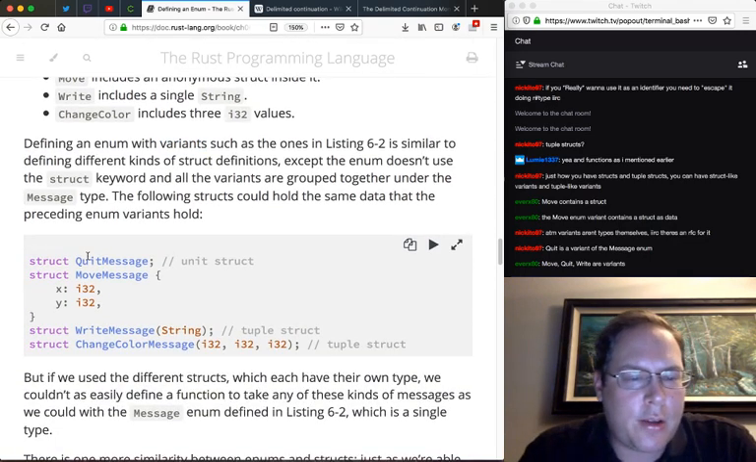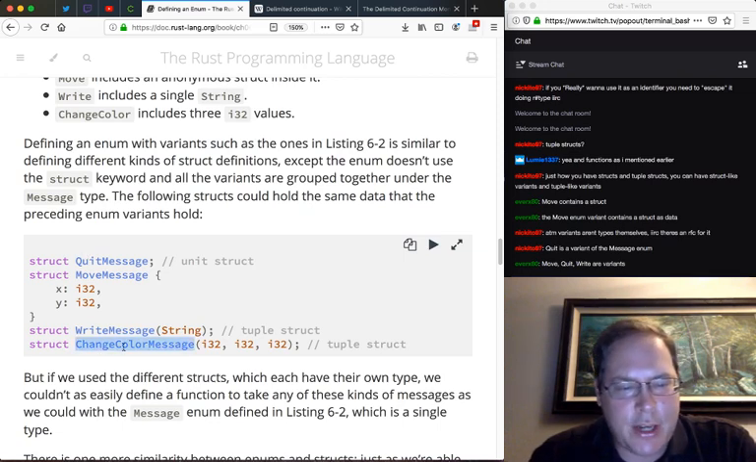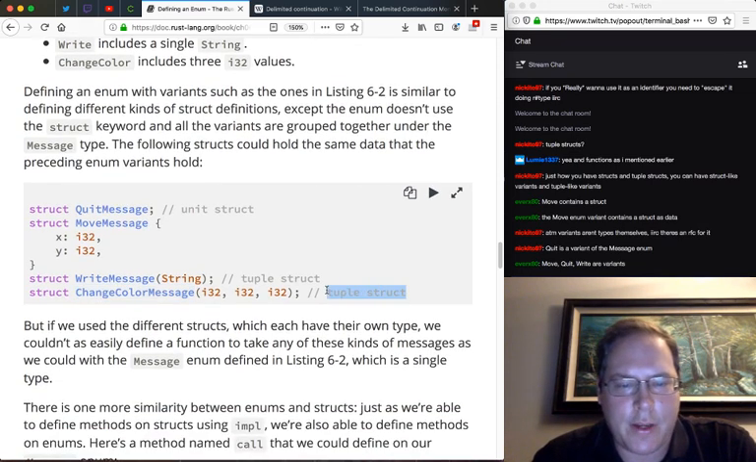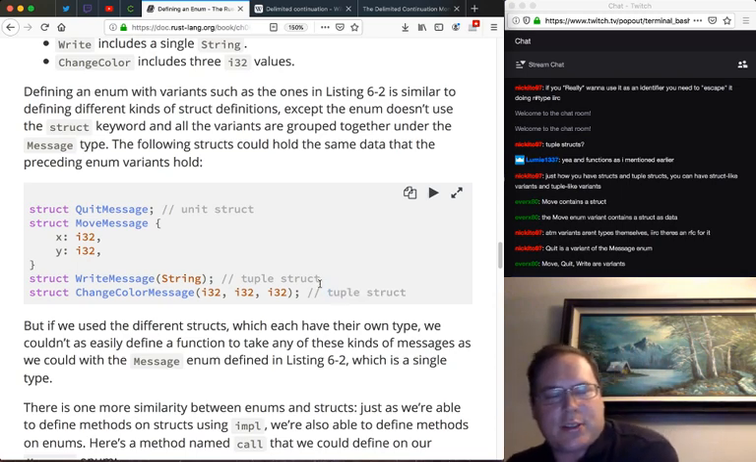All right. Quit message, move message, write message, change color message, tuple struct. Right, so it was a tuple struct. And this is a tuple struct as well.